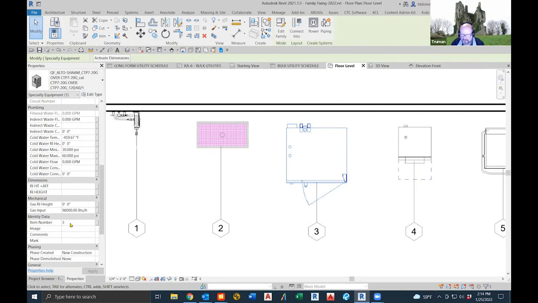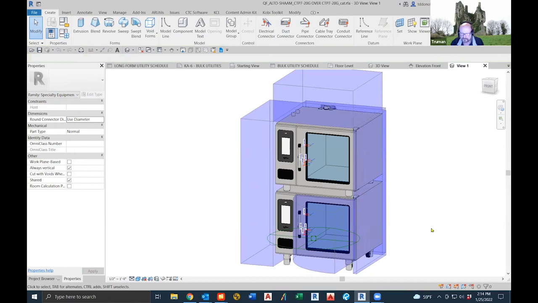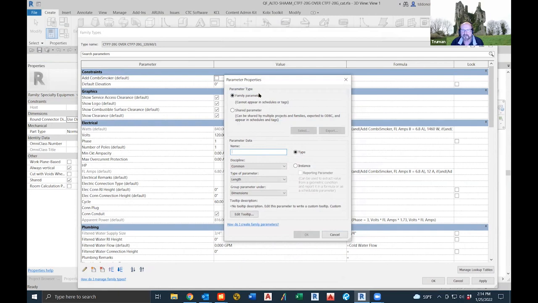Again, we can't fix it in the type properties, so we must edit the family. We open it up, and the first thing we do is add the missing item number. We go to family types, go down to the bottom to the new parameter tool. I believe that's a sheet of paper with the sunshine on it. I can't tell. It's going to be a family parameter, and we can call it what we want. We can call it top oven item number, second connections item number. We'll use top oven.